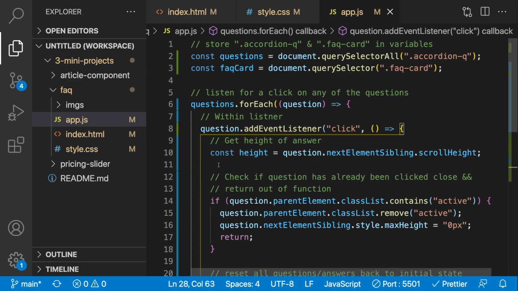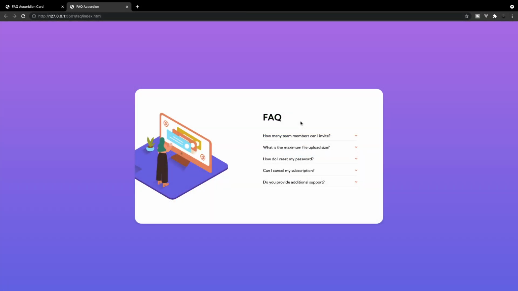Alright, so now that we have our JavaScript implemented, we should be able to click on our questions here and show the answer for that particular question. So let's test this out. If I click on the first one here, you can see that the answer is exposed, and we have our icon here rotating 180 degrees. And if I click on the question again, it's going to close that question back up. Now, if I select another one and then open the first one again, you can see that the question down here is going to close, and then this one's going to open.